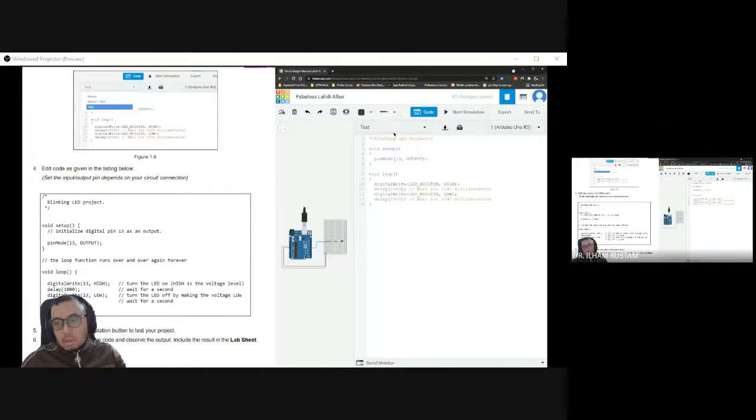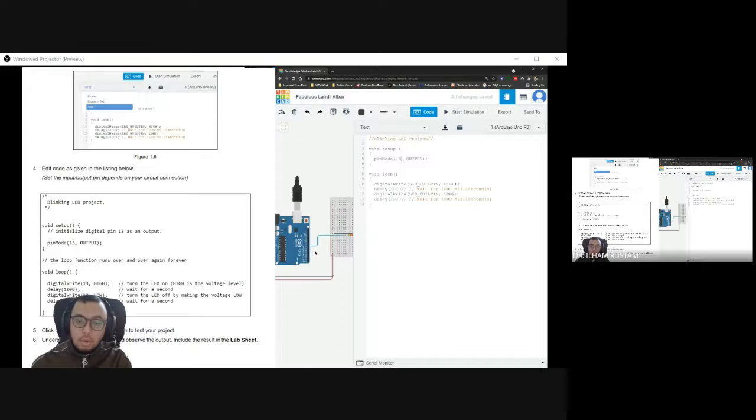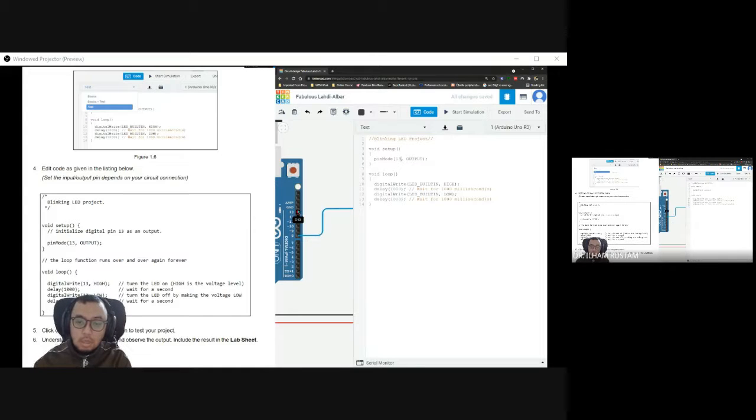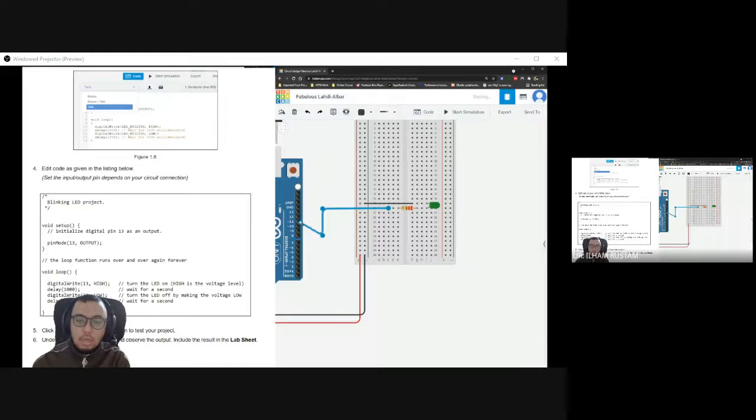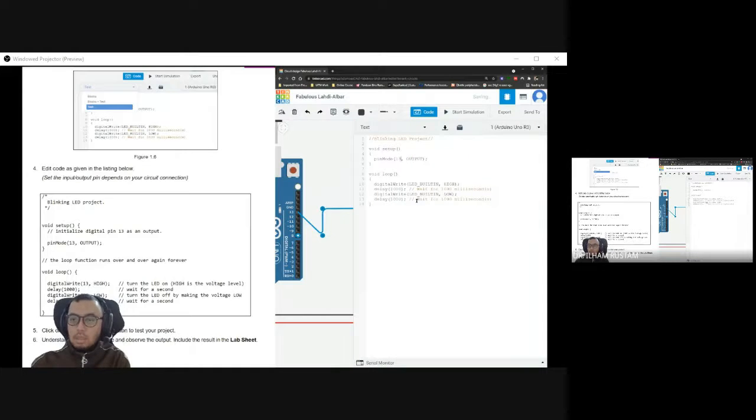Okay, so pin 13, and then we put pin 13 as output. But if you recall, kita sebenarnya bukan connect to pin 13, kita connect to pin 8. So it's up to you. Kalau tak nak ubah kod yang ini, alihkan je pin 8 ni ke pin 13. Or if awak nak maintain pin 8 ni, tukarlah instead of pin 13, tukar kepada pin 8.